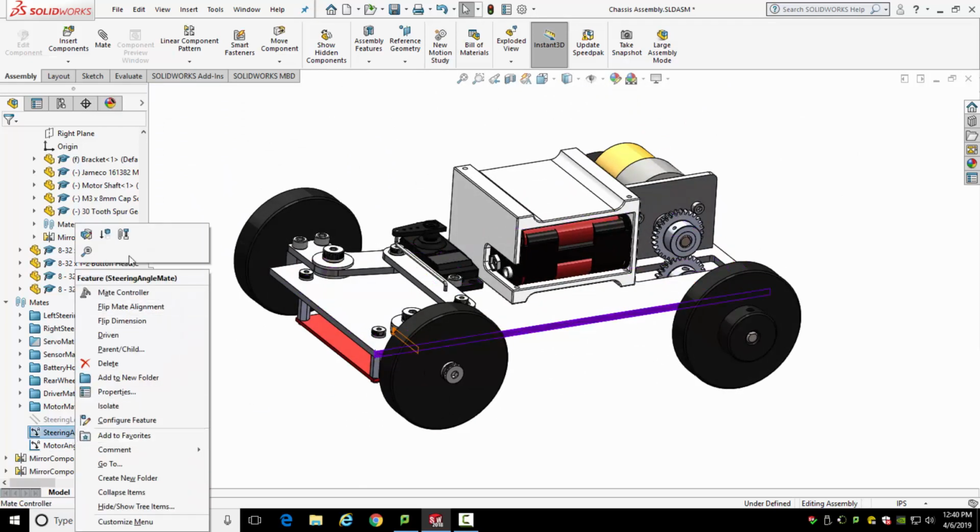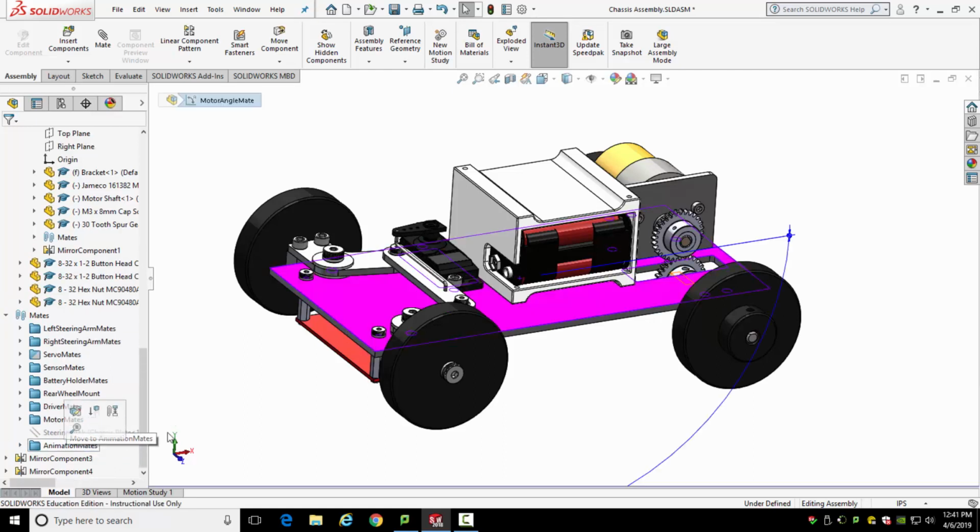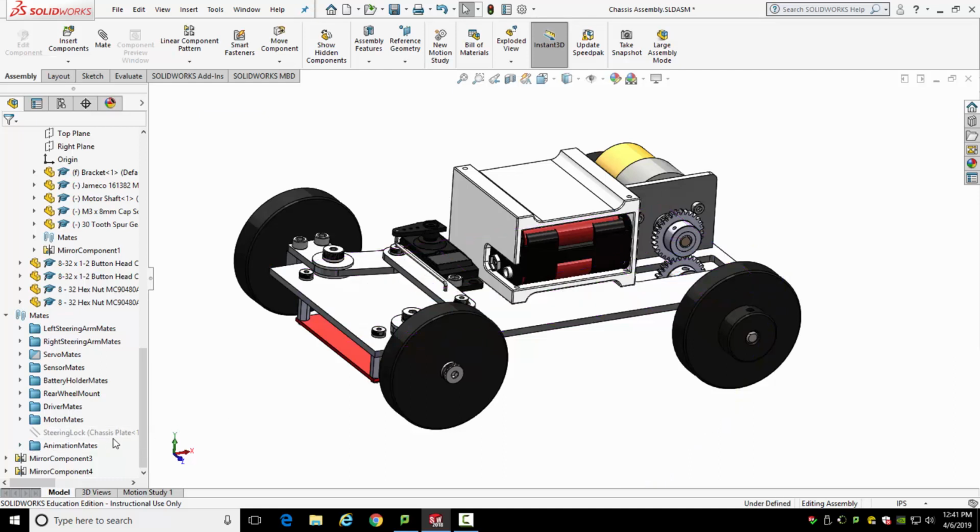I'm going to create a new folder here, and I'm just going to call them animation mates. Let's throw the motor angle in there. At this point, you can argue that we can literally just delete this, but I'm just going to leave it for now.